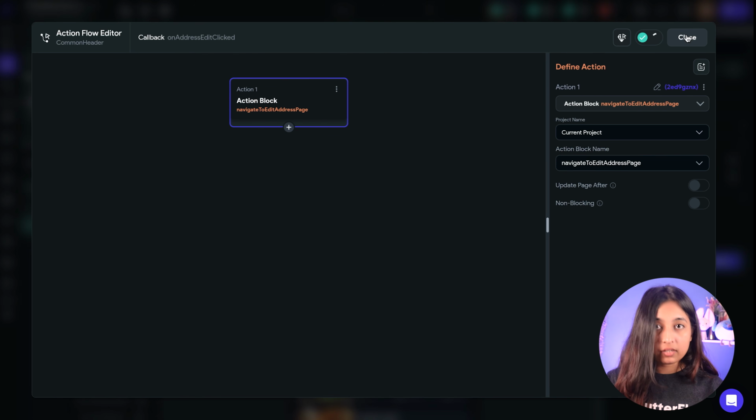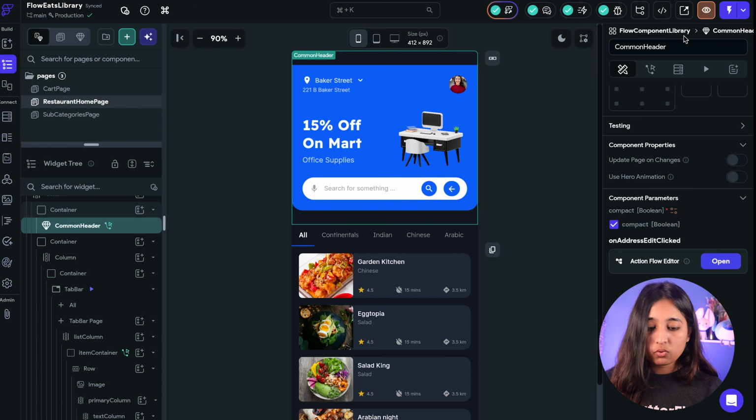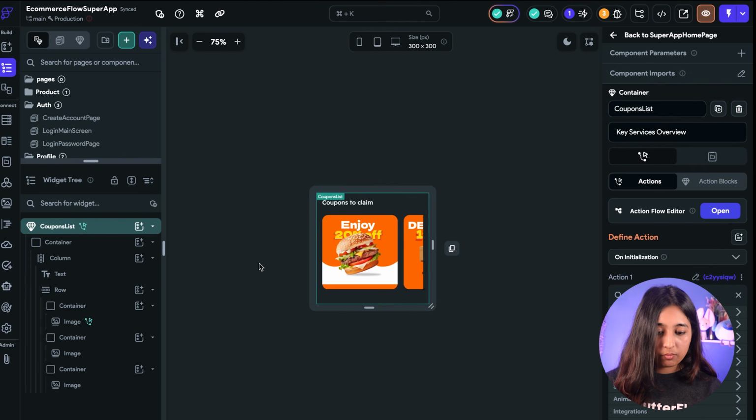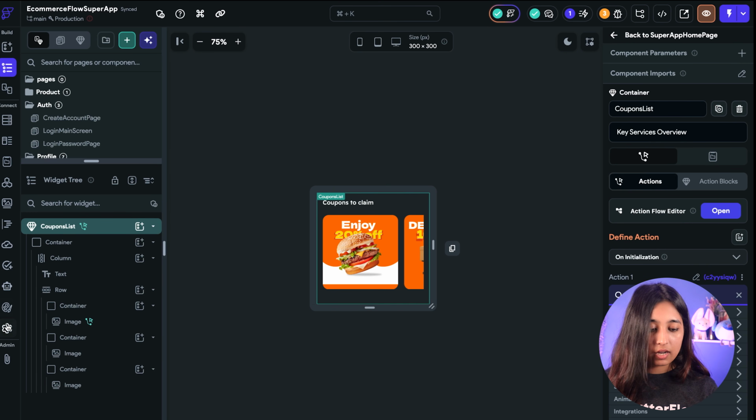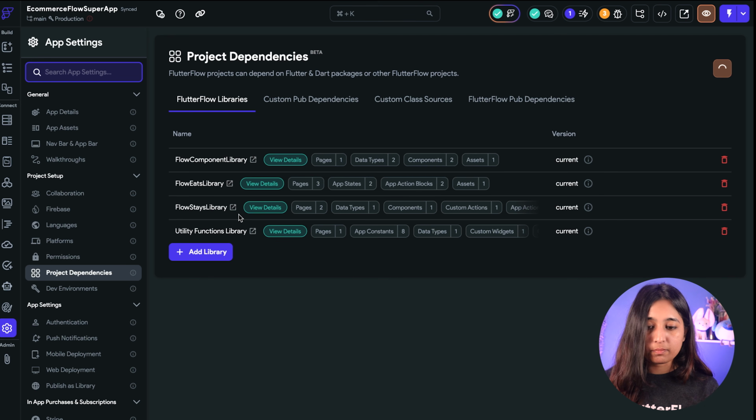So at this point, the logic is still not provided. So if you run this and you click on the edit address component, there is nothing to be executed here because this value is going to come from the parent. So let's close this and go back to our parent project, and I can go back to my project dependencies.